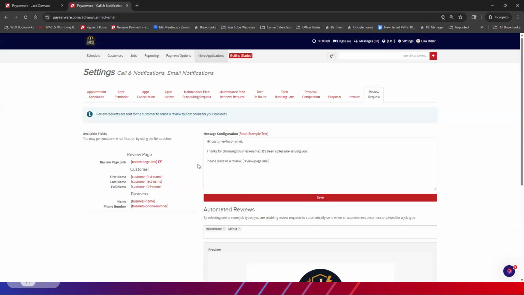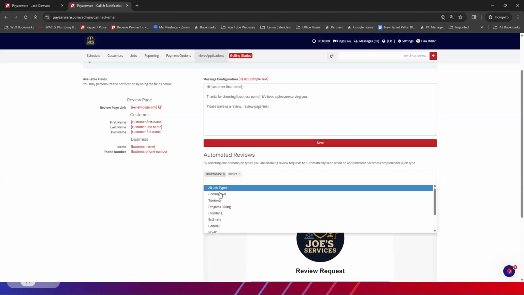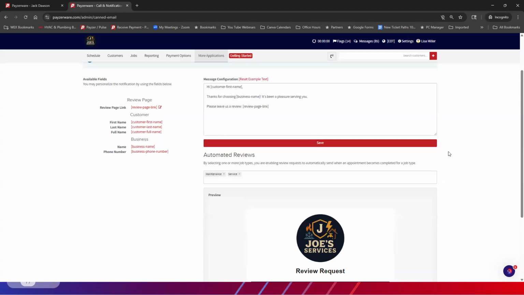And one of the things that I like to tell everybody is that the software has kind of two rules. If it's red, you click on it, it does something, like all of the links and all of these. And if it has a box without a little caret, it is a multi-select box. So you can click more than one thing in here. So if you came in here, you could choose more than one job type. And this is the way to set it up for automated reviews.